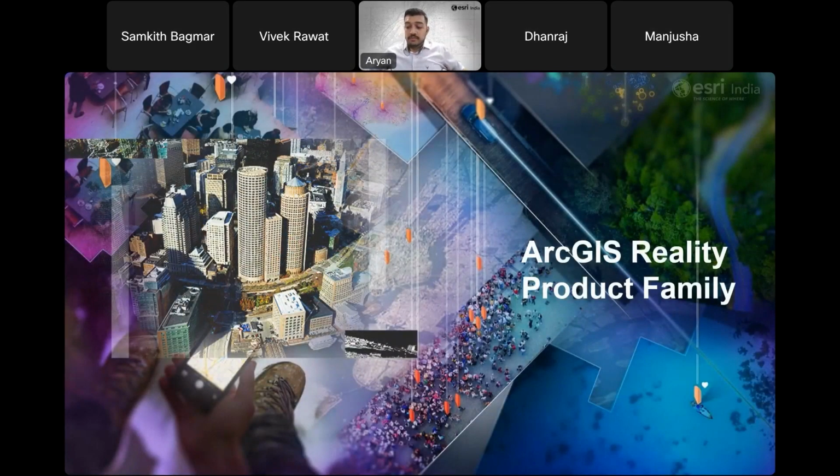So now, having explored the diverse and powerful outputs that ArcGIS Reality can generate, we turn our attention to the suite of tools and products that make these capabilities possible. What do we offer in the realm of photogrammetry? The ArcGIS Reality product family encompasses a range of specialized applications designed to streamline photogrammetric workflows. It also helps us enhance data accuracy and provides robust analytic capabilities. Let's delve into the key components of this family, because we are running short on time.